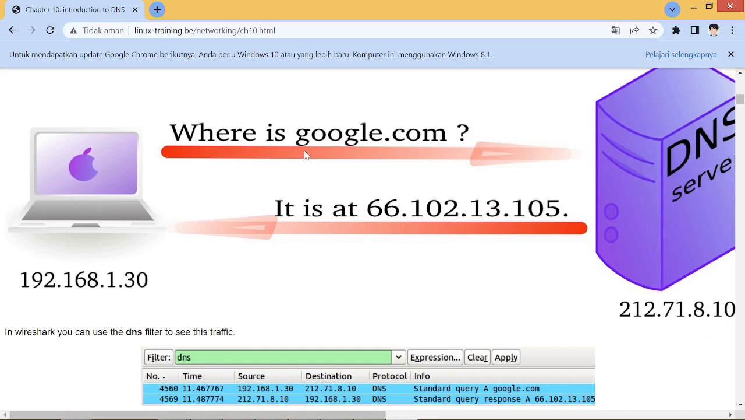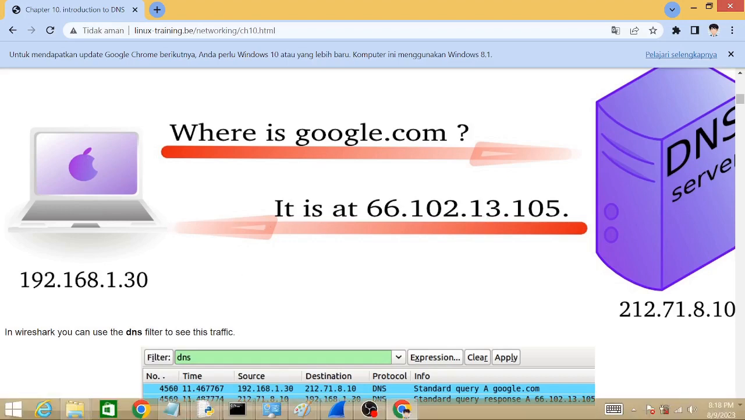So we will make a query to the DNS server. We will recycle the previous request that we ran with the NSLOOKUP command on CMD, and we will see the same query, and we will also see the response. So let's jump into the code.